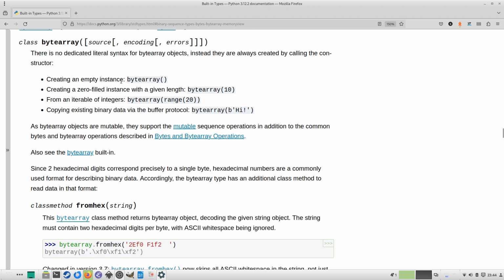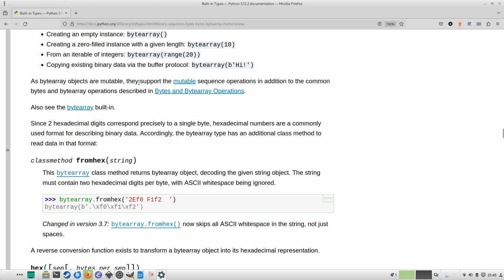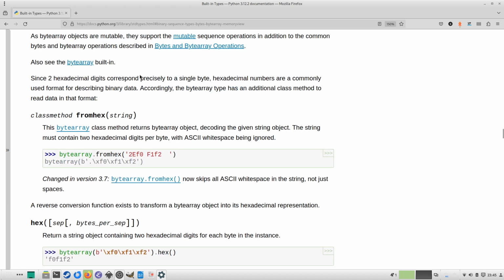Creating an empty bytearray is like this. Creating a zero-filled instance with the given length: bytearray(10). From an iterable of integers: bytearray(range(20)). Copying existing binary data via the buffer protocol: bytearray, you give a byte string. As bytearray objects are mutable, they support the mutable sequence operations in addition to the common bytes and bytearray operations described in bytes and bytearray operations. We'll see this in a bit.